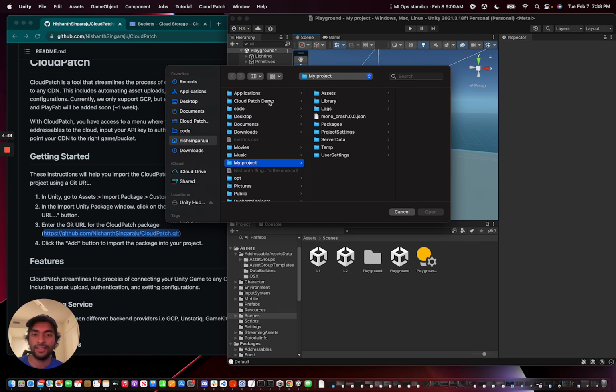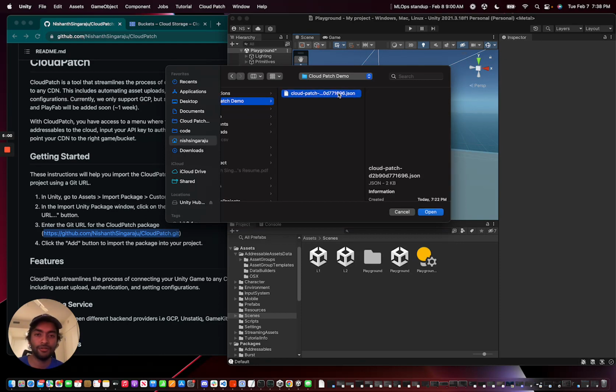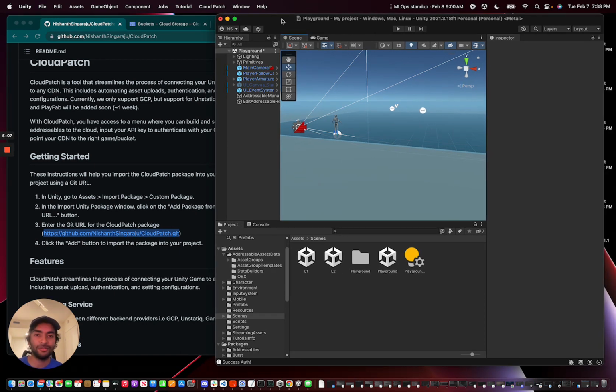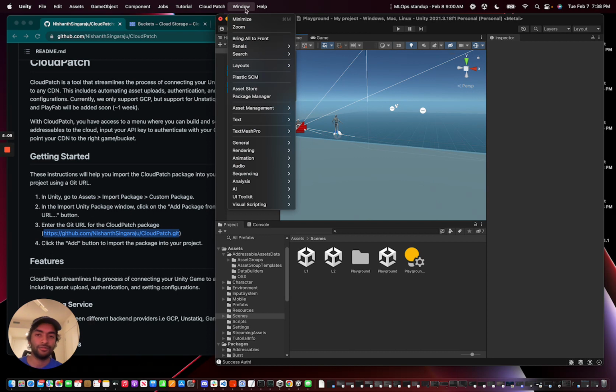So the way we authenticate is we get our service account. You might have saved it in some random place. I saved it in this folder called CloudPatch demo. So we take our service account JSON, and now we have successfully authenticated.